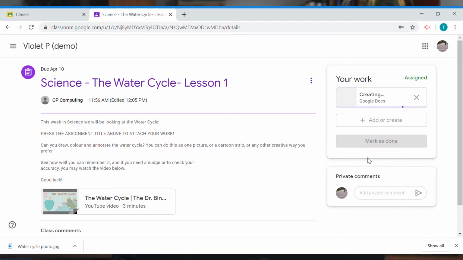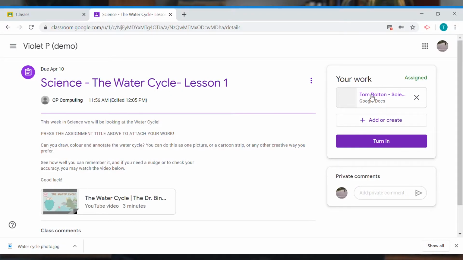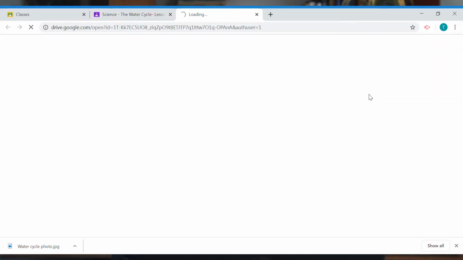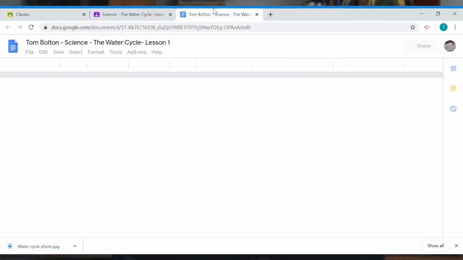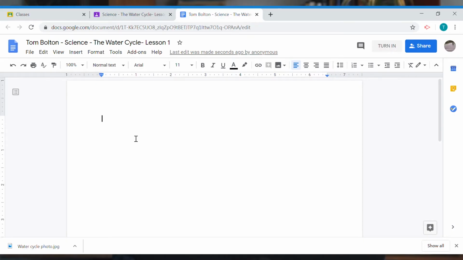So this is basically a Microsoft Word document, but it's the Google version. So now it's created this document. Now I can actually press on this document, and it's going to be a blank document with my name on it. So if I press this, again, you'll notice that it opens in a new tab. So different tabs are just like different windows or different pages you can look at. So as we can see, I've got my name up here, and this is my water cycle lesson.